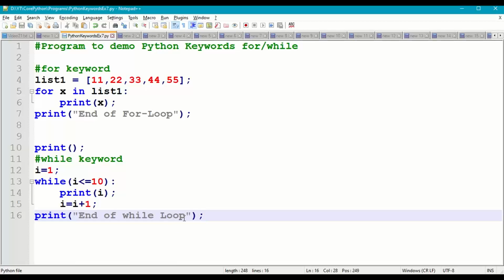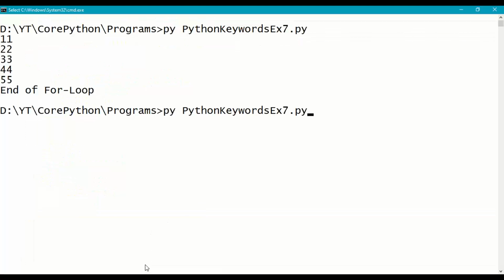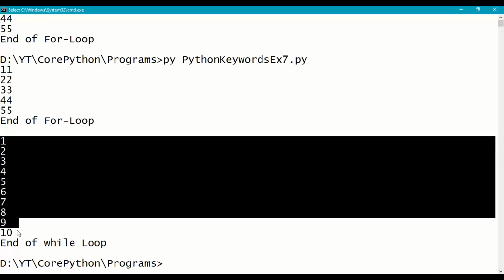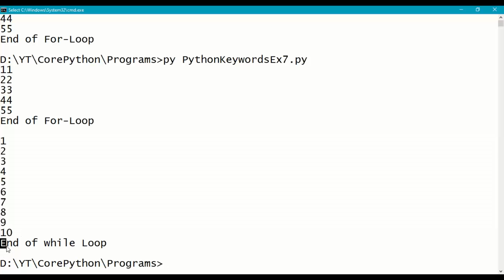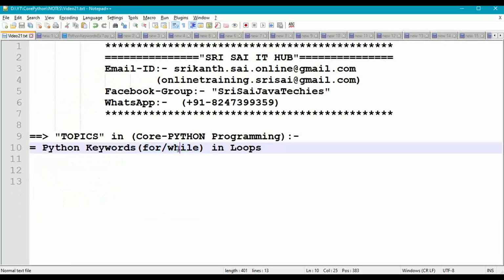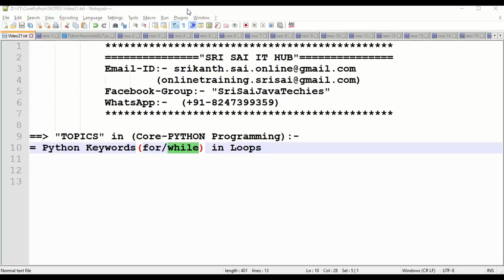Save the program, come to the command prompt and run it. We get 1 to 10, and then 11 less than or equal to 10 is false, end of the while loop. So this is how we are supposed to work with the for keyword and while keyword in Python programming. Both keywords are used as looping control structures.